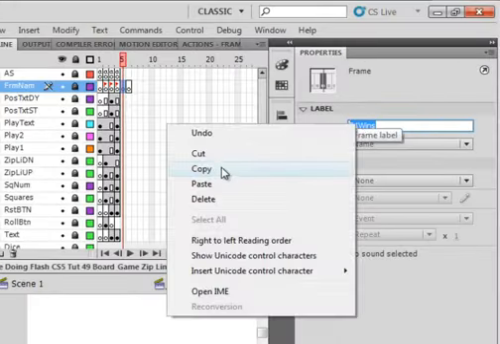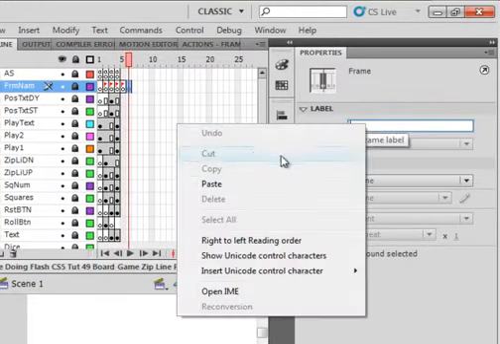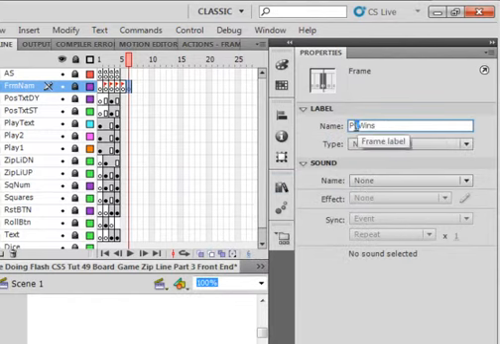Copy that. Select that next frame and paste it in and change the 1 to a 2.